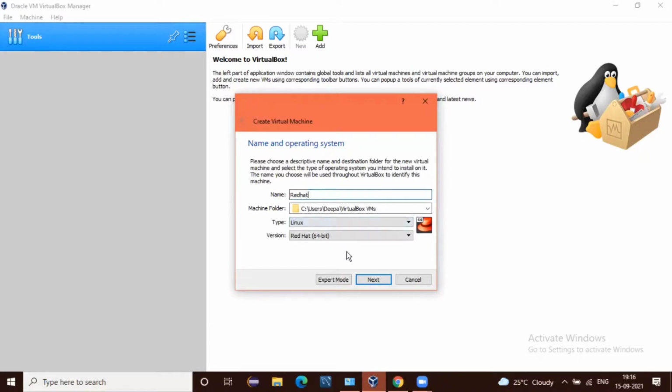So now here, what you have to do, guys, is write Red Hat. Once you write Red Hat here, automatically in the last line you can see the version, Red Hat 64-bit. You will get it. In case you're not going to get Red Hat 64 here, you have to enable the virtualization option in the BIOS.